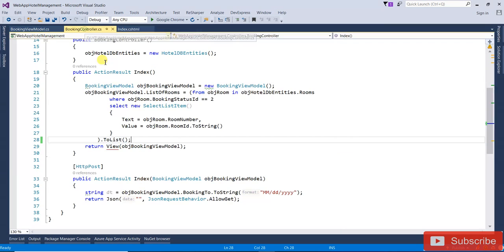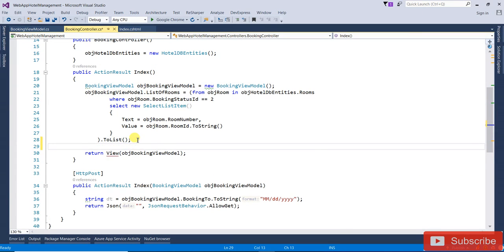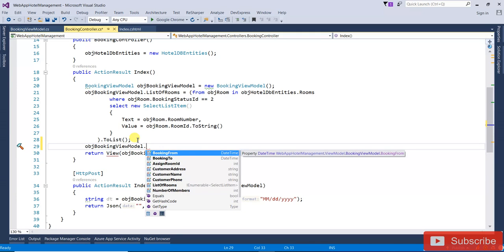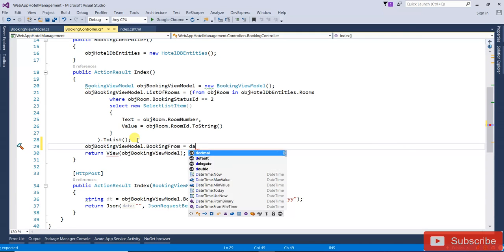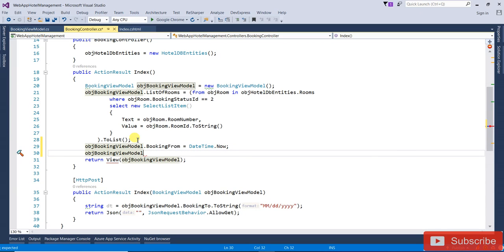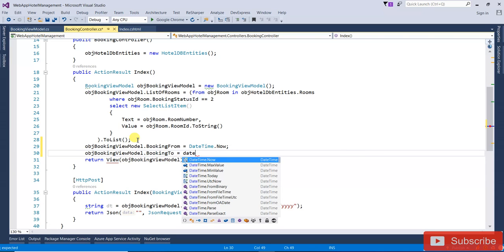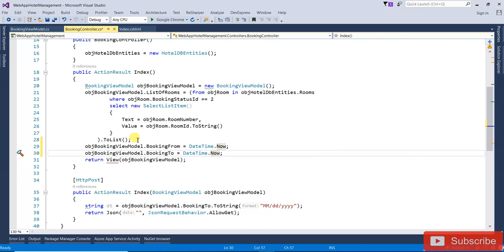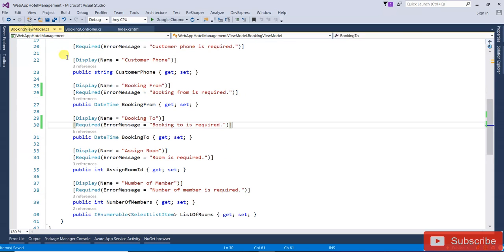First of all, I'm going to add in the booking controller, because the from date is always the current date. So I'm going to write booking from, that is DateTime.Now, and then booking to, it will be one day added: DateTime.Now.AddDays(1). So 1 day you have to add. Okay, now if you go to the booking view model, here also something needs to be added.